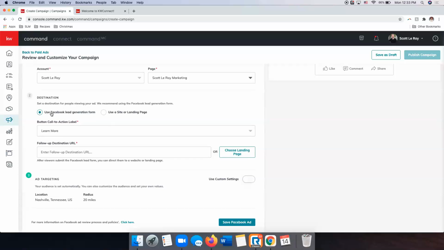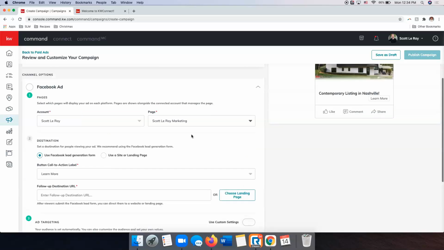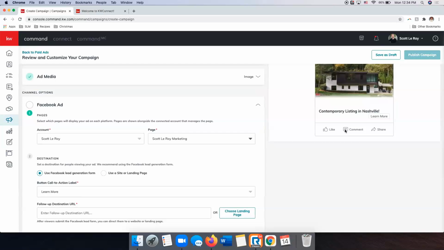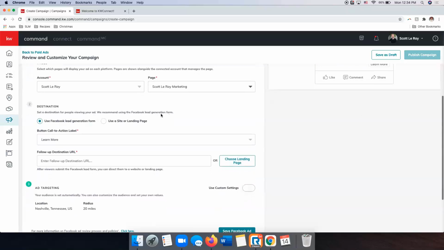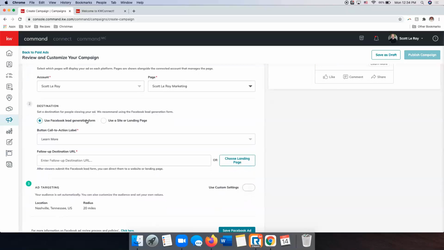So here we highly recommend using the Facebook lead generation form. When somebody sees this ad on Facebook and they click on it, it's going to bring up a form, and it will ask for their first name and last name, their email address, and their phone number. That's how they're going to collect the lead. And when somebody fills that out, that new lead, their contact info, is going to come over into your Command database automatically. So we highly recommend using the Facebook lead generation form.